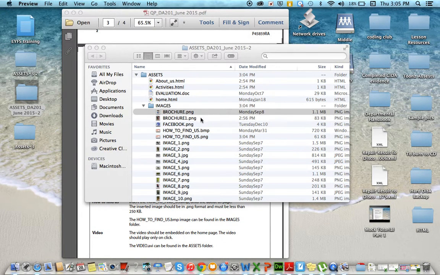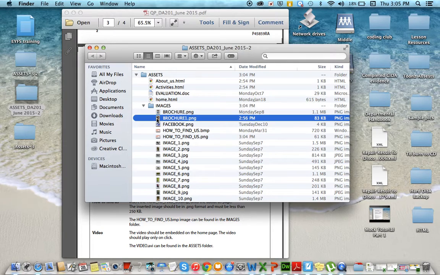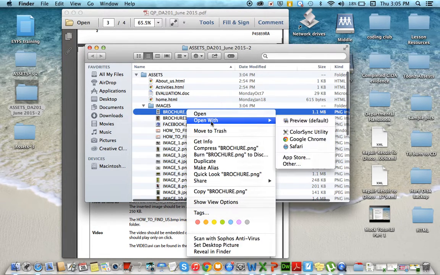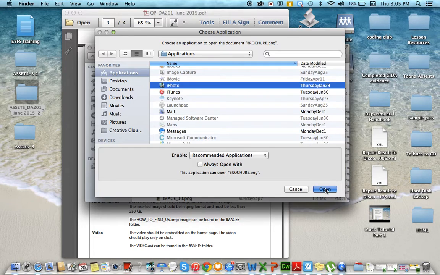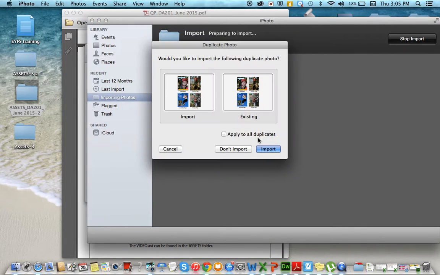These are both PNG format, and the one that I have cropped I exported as a small file size, so that's only 83 kilobytes, so it's less than the maximum file size. So I'm just going to open this one again in order to crop the second page. Yep, that's the one I want. Import.